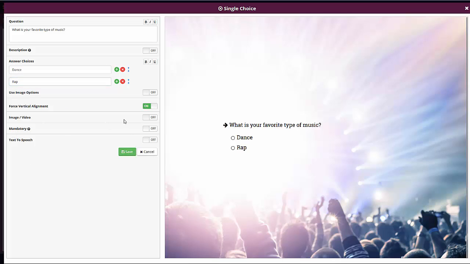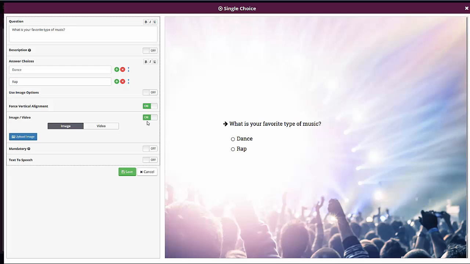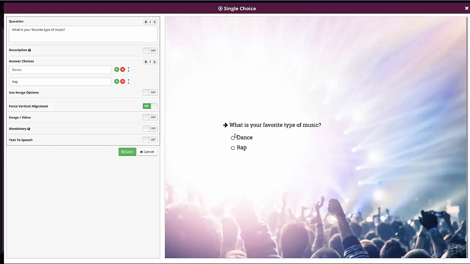Now you can turn on lots of different options here. If you turn on the image option, that means you can upload image icons for the selections instead. Let's leave it as radio buttons for now. You can make the question mandatory, so they have to answer it, and again you can turn on text to speech. So we're going to save that.